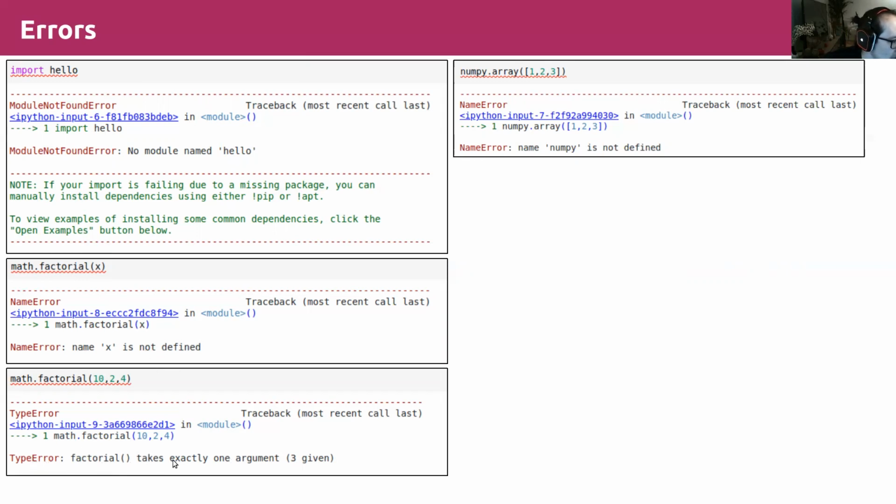Type error, factorial takes exactly one argument. So a lot of times specific functions will have errors that are specific to them. Some functions do take 3 numbers as their input, but the factorial function takes only 1. So if we try to shove 3 in there, we'll get a problem. Name error, NumPy is not defined. Of course, this will happen when you forget to import a module, for example. So yeah, errors can be really useful and good to Google as well.